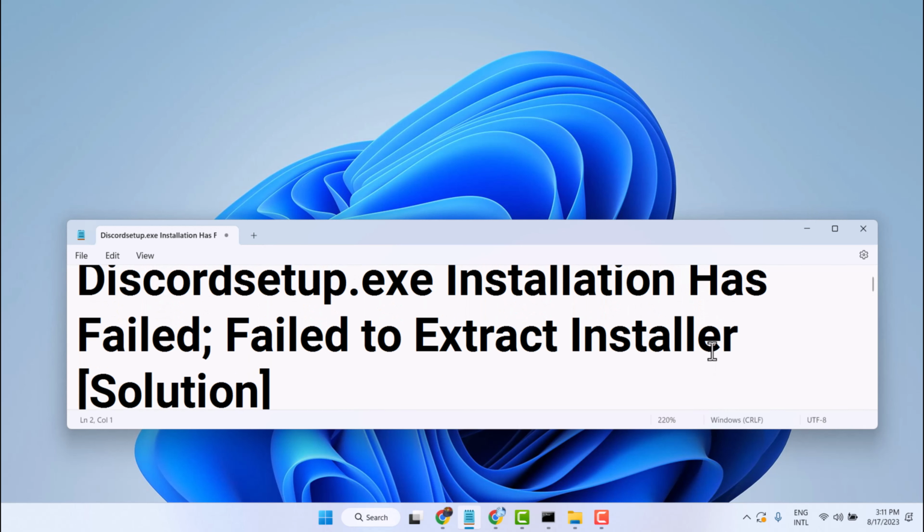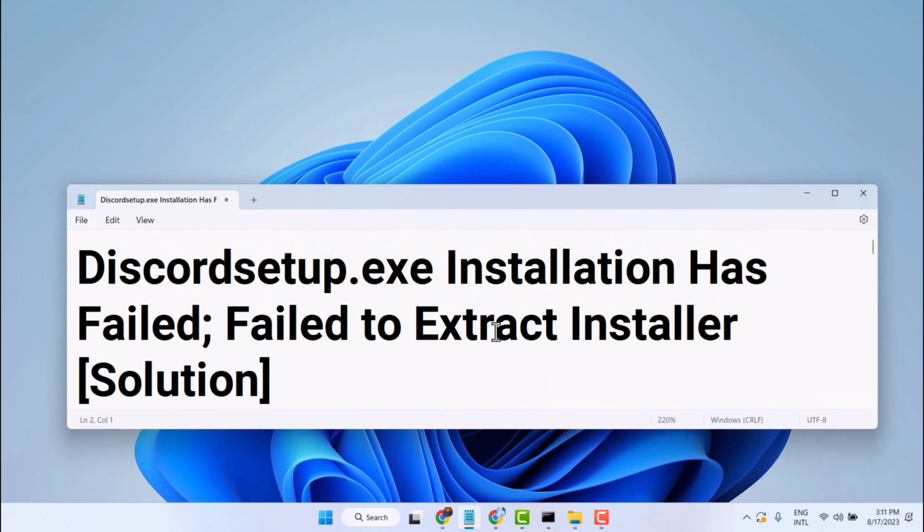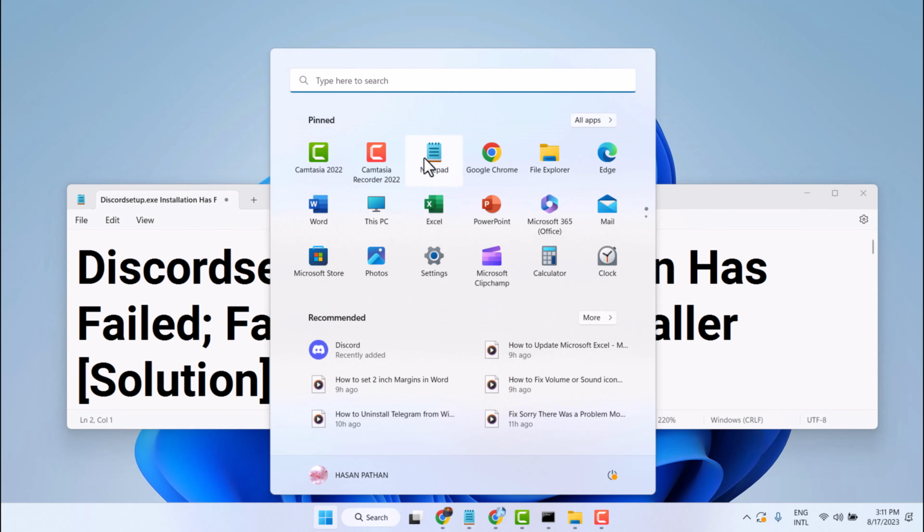In this video, I will show you how to fix and resolve Discord setup.exe installation has failed. So to resolve this problem, click on Start and Settings.